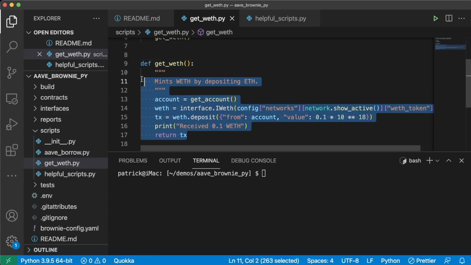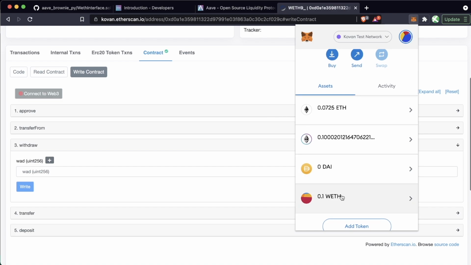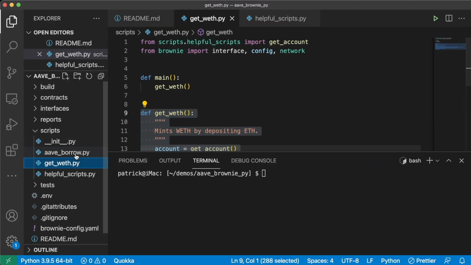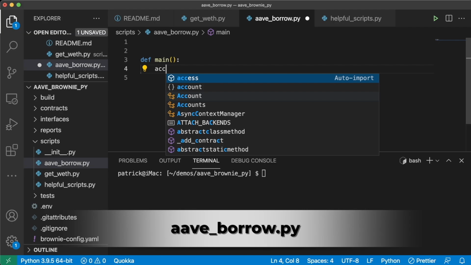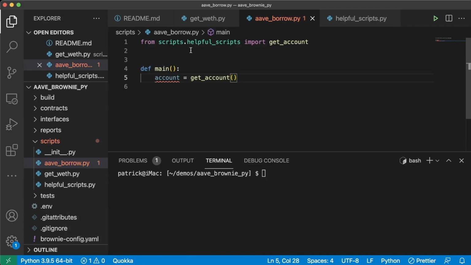Awesome. We have some WETH, and now we have an ERC20 token that we can use to interact with the Aave application. Now that we've got this getWETH function, let's go ahead and start borrowing. So let's start with our account. It's going to equal getAccount, which we're going to want to import right at the top, like so. Then we're going to get our WETH address, or we can even just do our ERC20 address because the WETH token is an ERC20, and maybe we want to deposit some other ERC20.